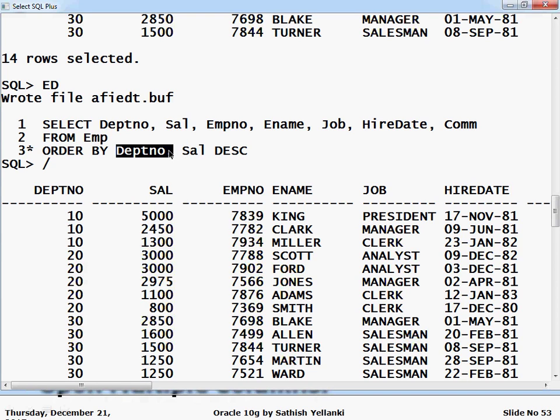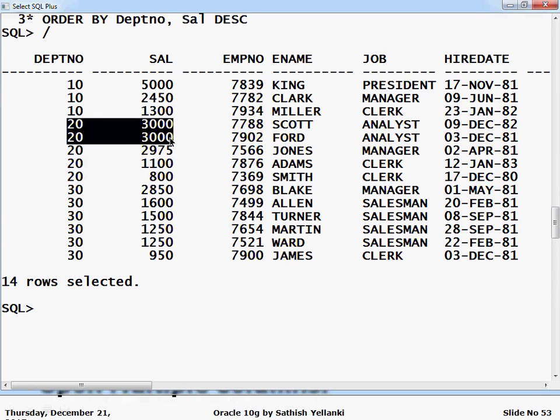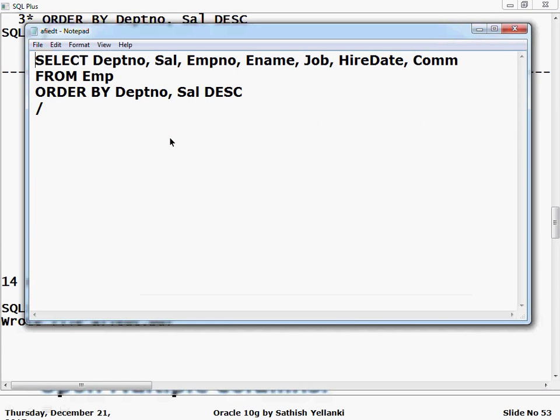First it is arranging on this. If the data is in conflict, it goes to the next column. Now here once again the question arises, if two salaries are the same, what to do? Oracle will take its own decision. But if you think that when two salaries are the same, I want the arrangement by employee's name, just to keep you in convenience, I can call comma ename.